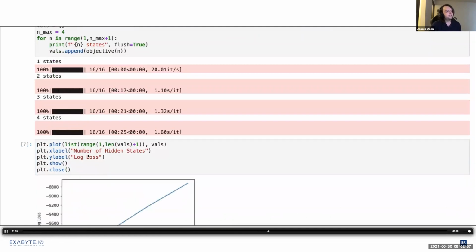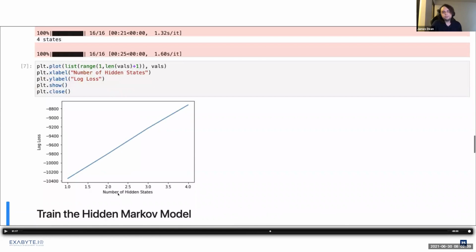And then I can go ahead and plot, given that I've taken the number of states here. Matplotlib drew 0.5 as the tick marks, but really we only have points on the integers. So we have 1, 2, 3, and 4 hidden states. And then we can see that our log loss improves over time, which is what we want to see.